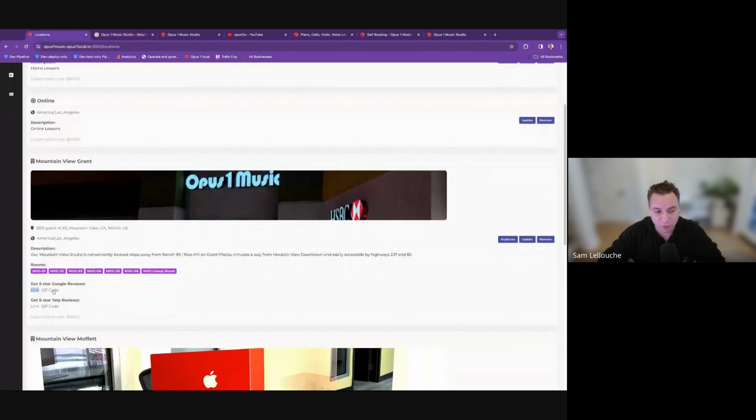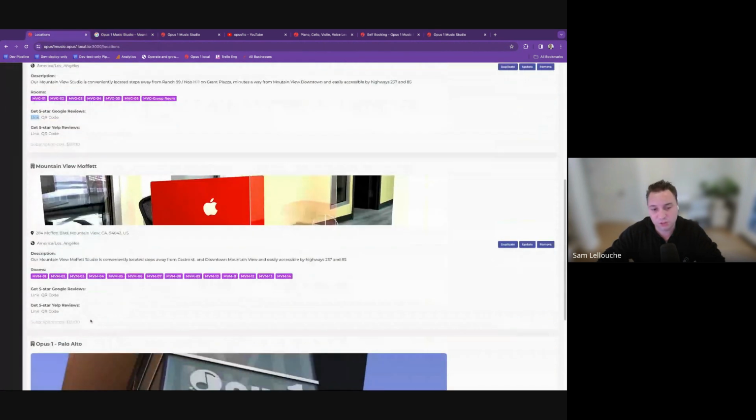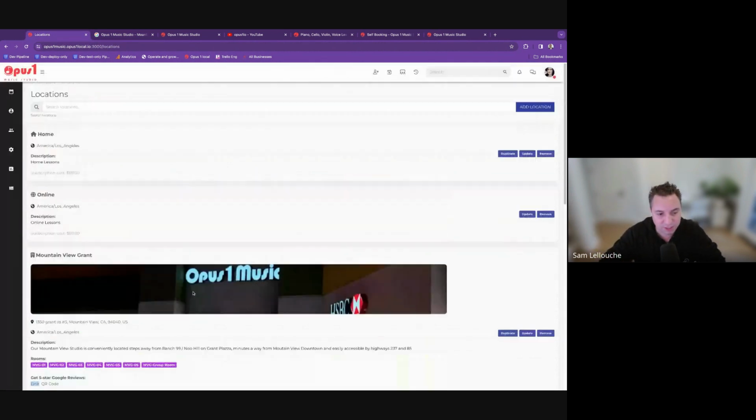You can get the QR code from here for each of your locations, print it, and put it at the front desk, at your recitals, different places. There's plenty of places you can set that up.